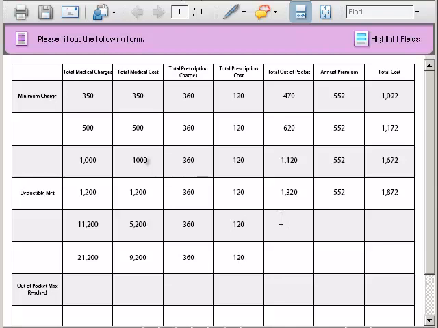And now I can work out my total out-of-pocket, which is going to be the sum of my costs. So here we have $5,200 plus 120. That's going to give me $5,320. In the next line, we have 9,200 plus 120. That's going to give me 9,320. And again, my premiums stay the same for the entire year. So now I add my out-of-pocket plus my premiums. I end up getting 5,872. And down here, 9,872.